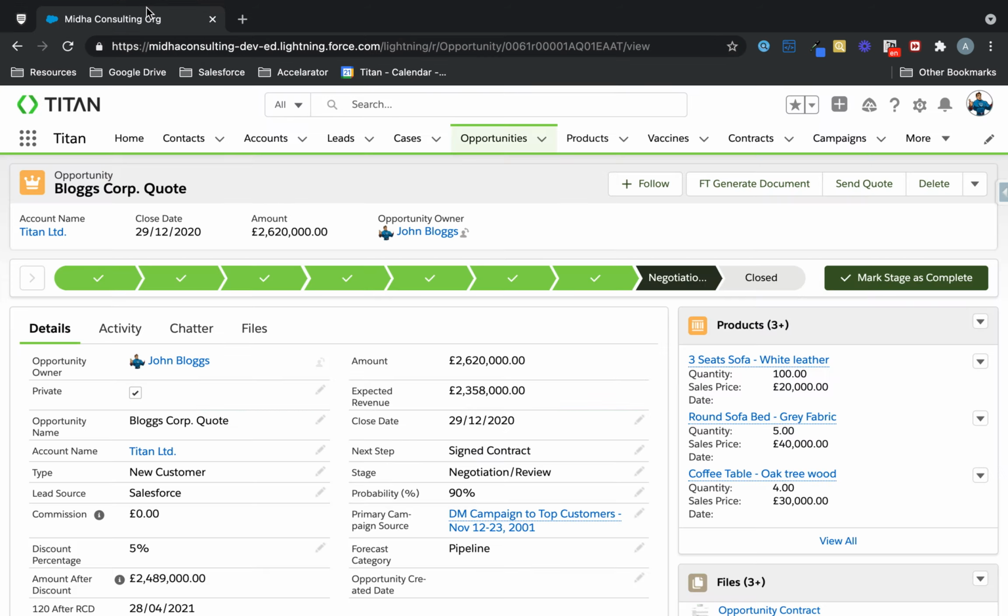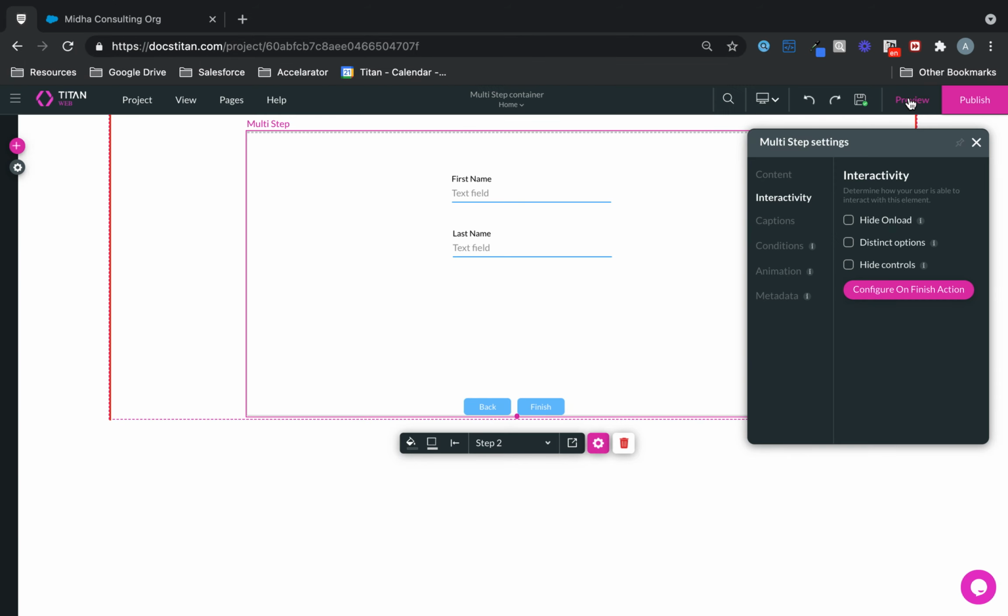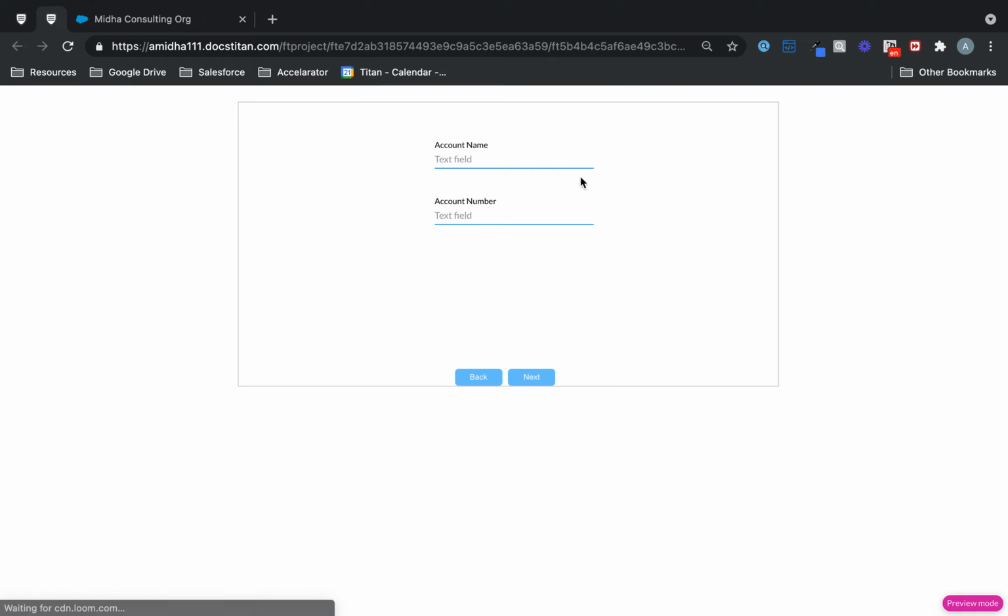So let's give it a quick test. We'll go ahead and preview. Right, so here we are. First I'll say multi-step account 1, 2, 3, 4, 5, 6, 7, 8, 9. Then I'll go next, multi-step contact, and then I'll click finish.